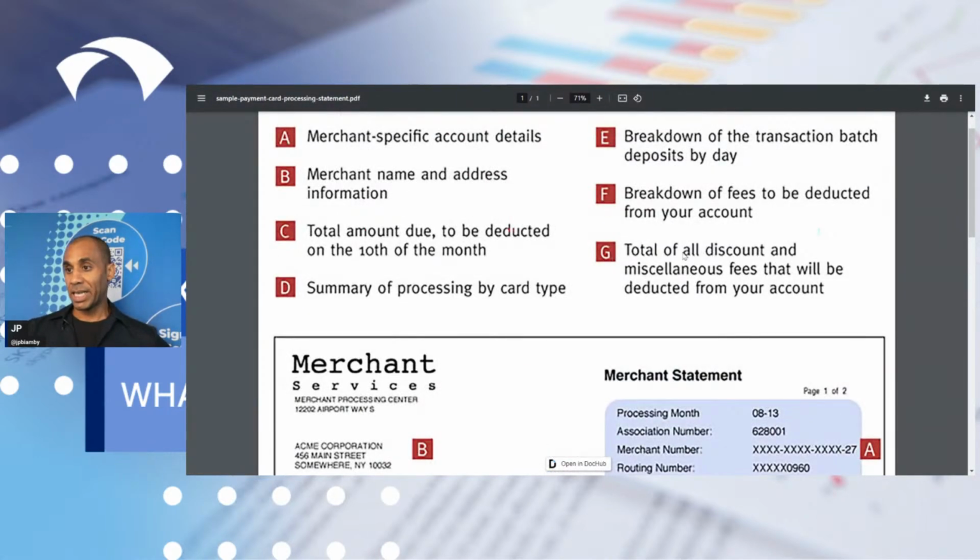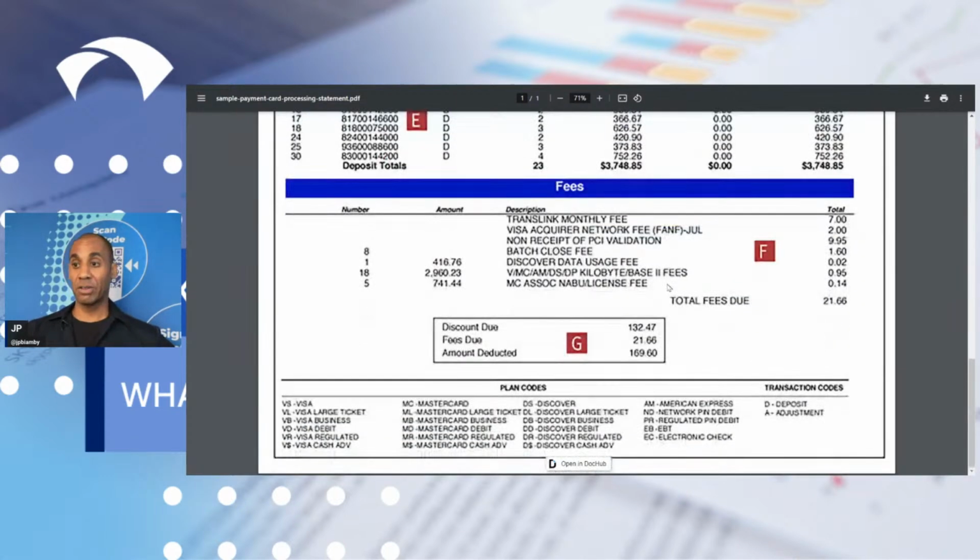Finally, the last section would be G, total of all the discount and miscellaneous fees that will be deducted for your account. So the bottom box literally shows how much money will be taken out from the account at the end of the month when the bill is due. Basically, merchant accounts will show you the amount that is deducted for that month from the total amount that you processed. And this will be in that bottom box. It'll show how much the discount is, how much the fees are, and what the total is.